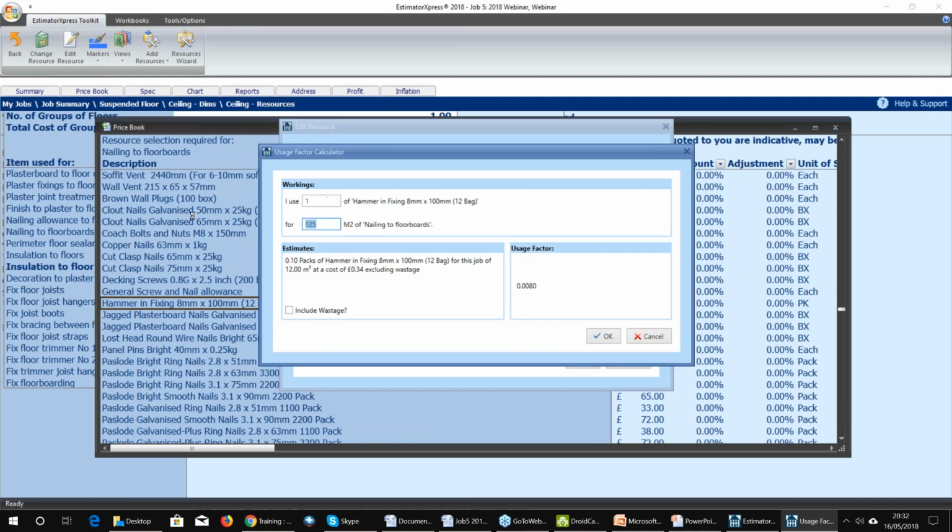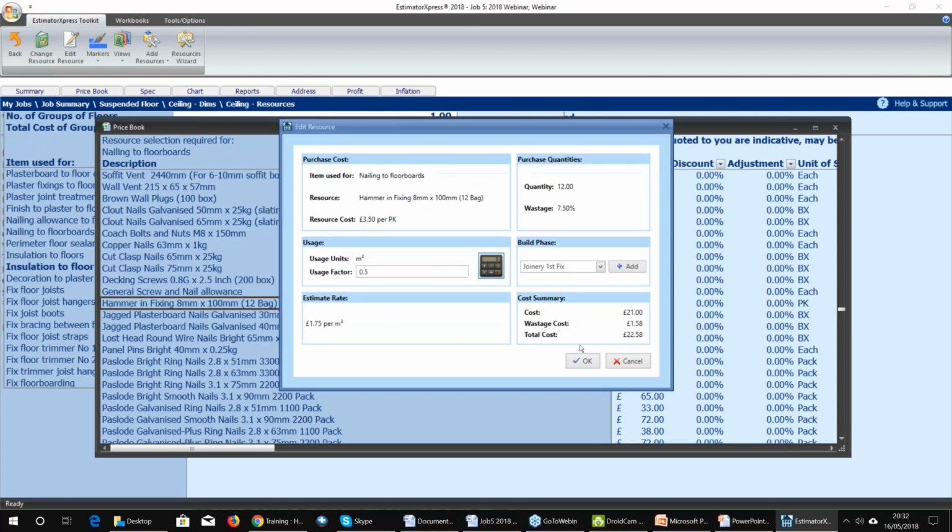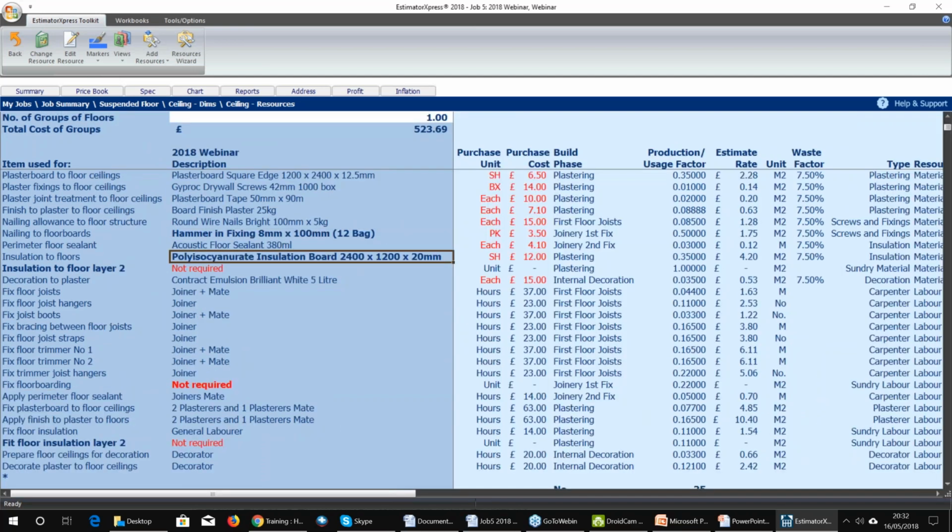There you go. And one bag does 2 meters square. Or let's say 3 meters square. And now I go with 2. Okay, so there we go. We've given that a cost. So that's how I would go about doing that one.